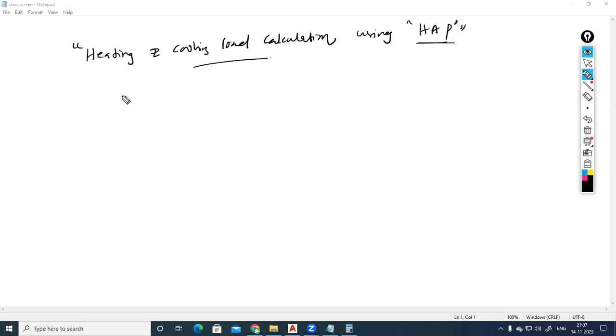The first thing, we need drawings. Two-dimensional drawings are more than enough. We don't want 3D. From where will we get them? We'll get them from the architect. If you're working in a consulting company, the architect will prepare the first drawing, so we'll get it from the architect.